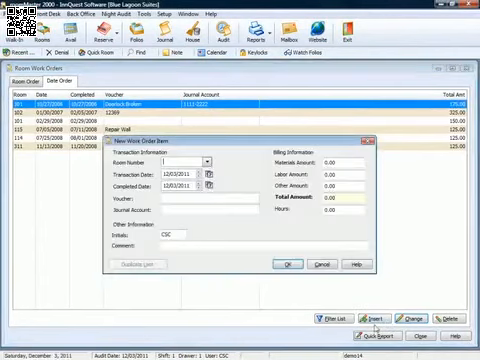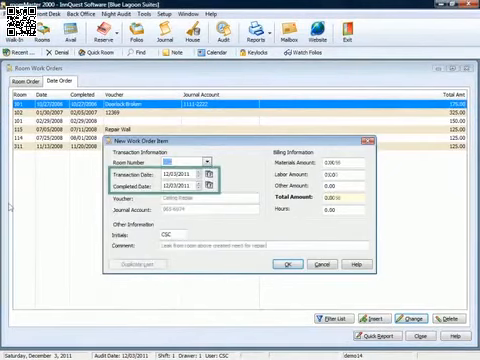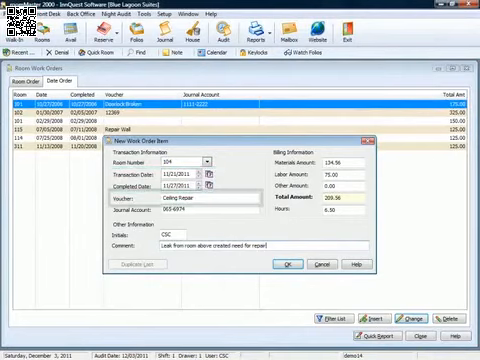Click Insert to enter the work order. Select the room from the drop-down box. The room number and the owner's name will appear. Enter a transaction date, or the date the work was requested, and the completion date. The voucher field should be a short description of the work completed. This will appear on the owner's statement.